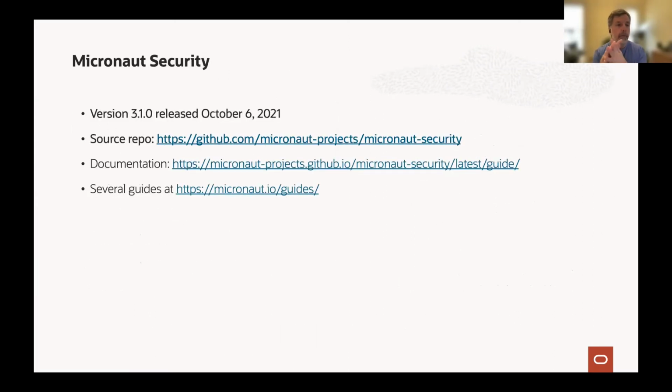All right, so Micronaut security. It's coincidentally the same version as the current Micronaut version, but it's not coupled at all. So it's versioned separately. So 3.0 was released today. The source repo is there. Documentation is pretty extensive. I recommend you check that out.